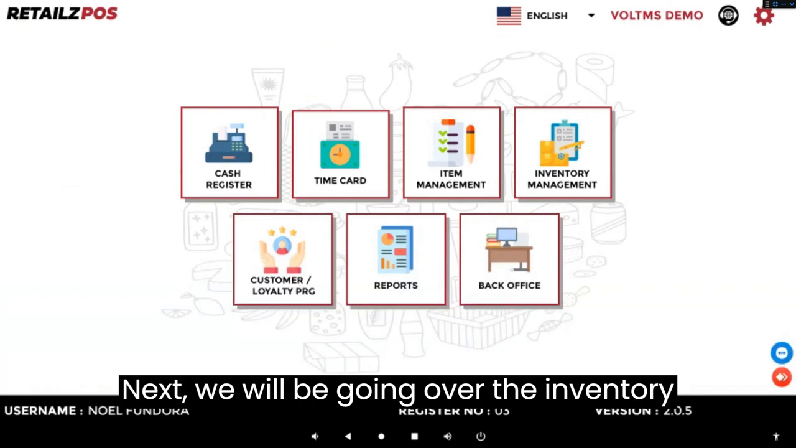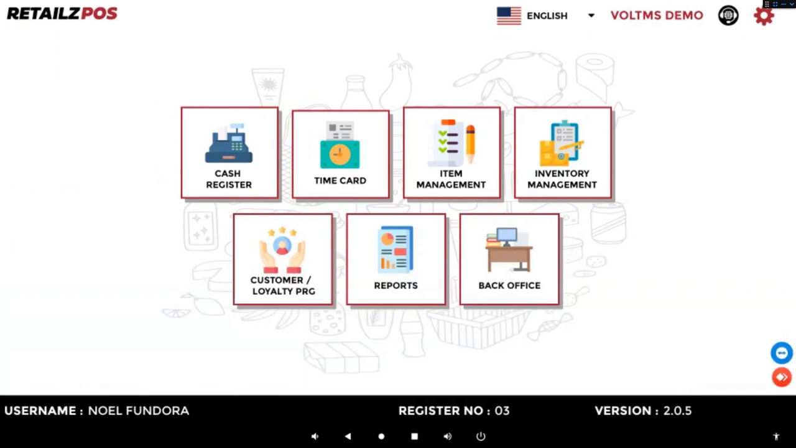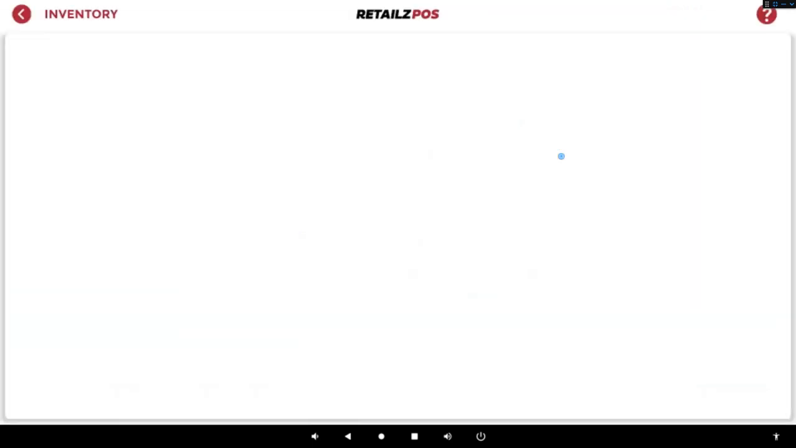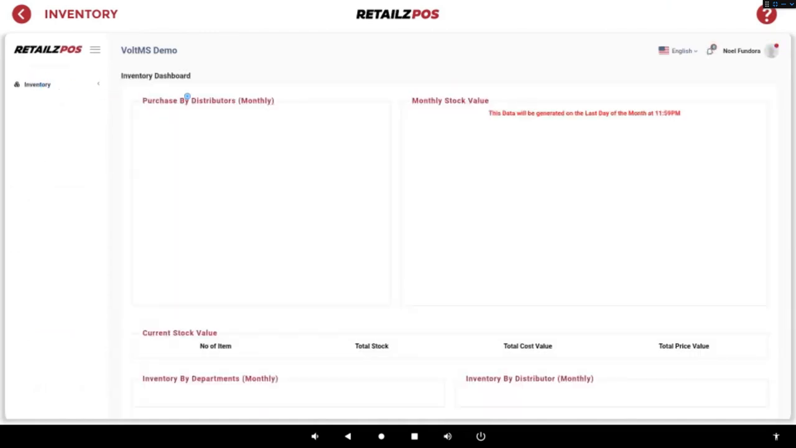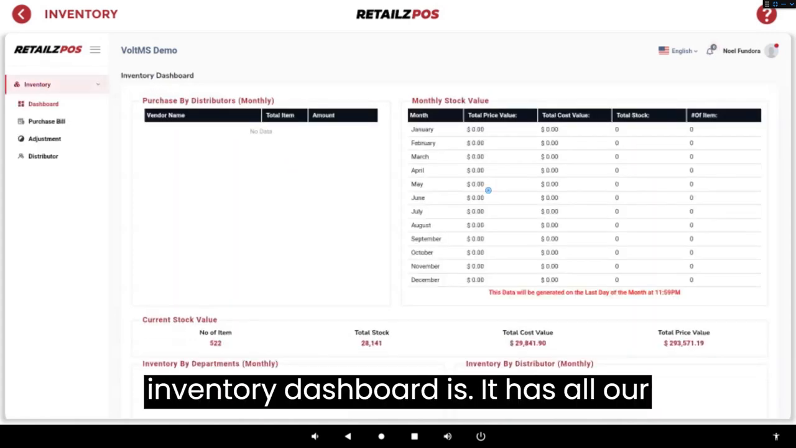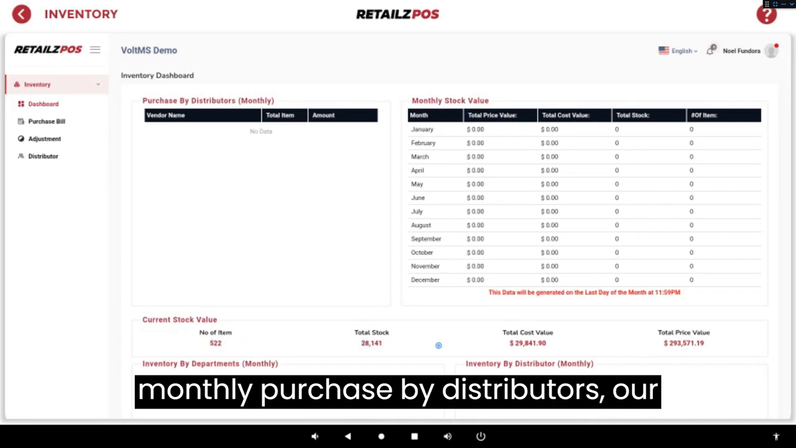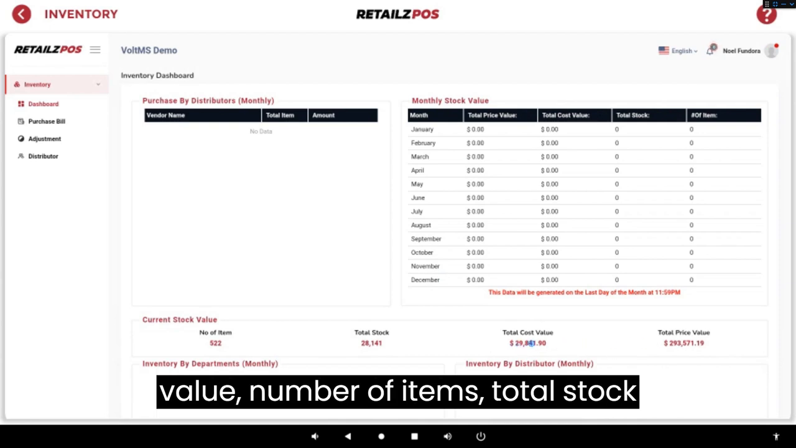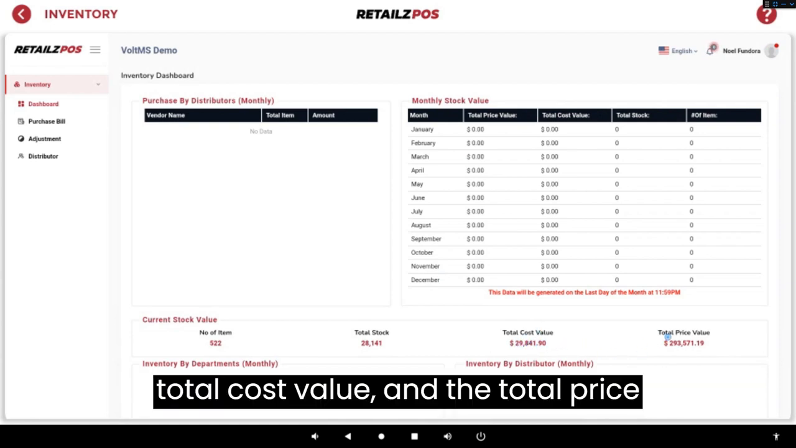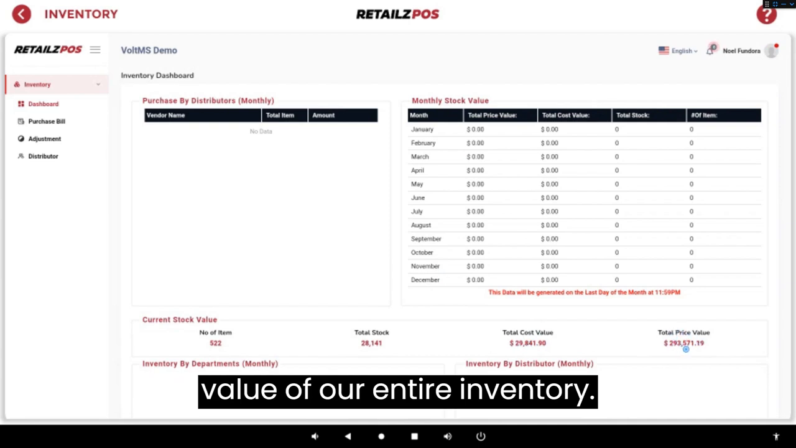Next we will be going over the inventory management section. You can see here this is where our inventory dashboard is. It has all our monthly purchase by distributors, our monthly stock value, the current stock value, number of items, total stock, total cost value and the total price value of our entire inventory.